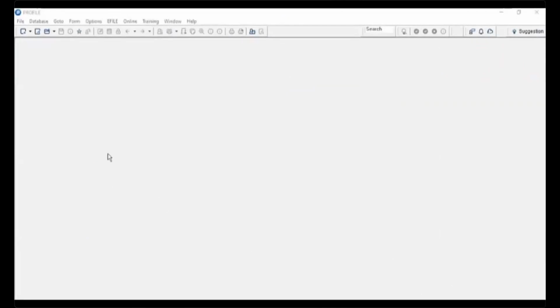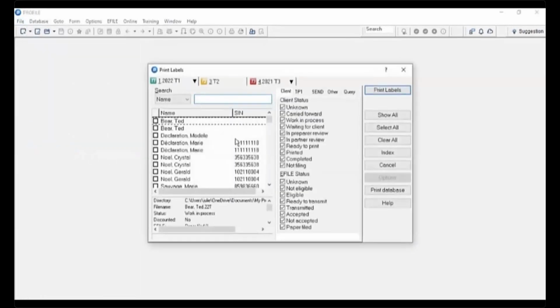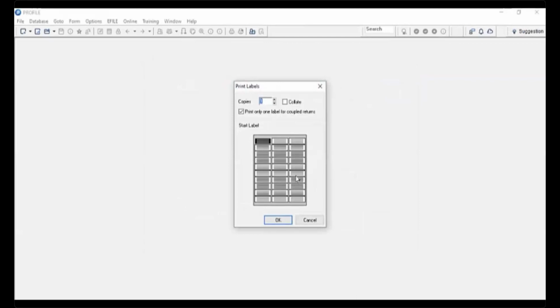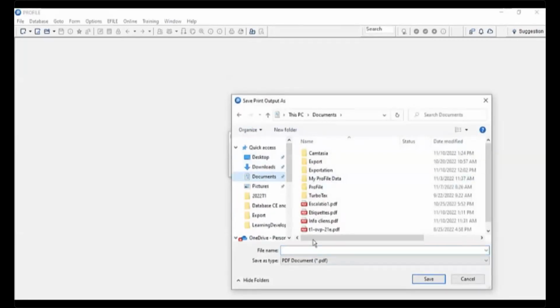Other options in the Classic database is printing mailing labels. You can go to File menu, select Print Mailing Labels. It will open up your Classic database. So you select all or however many returns that you want to print mailing labels for, and then you select Print Labels. It will give you the default template of the mailing labels, and then you say OK, and then it will print mailing labels. Here I use the PDF printer, so it's just asking me where I want to save my PDF. So I'll write mailing labels.